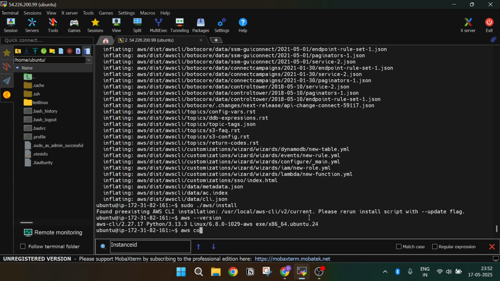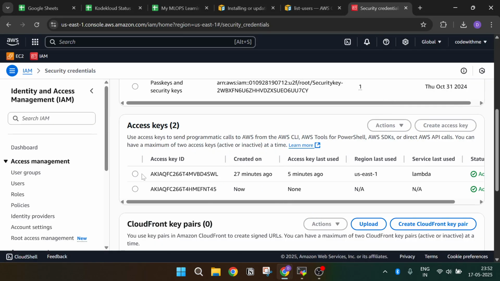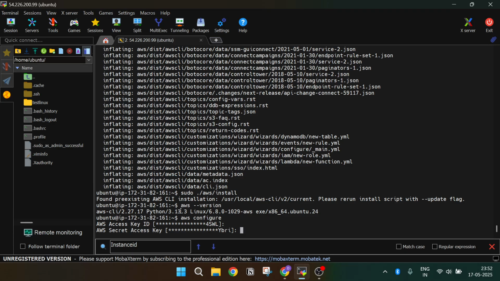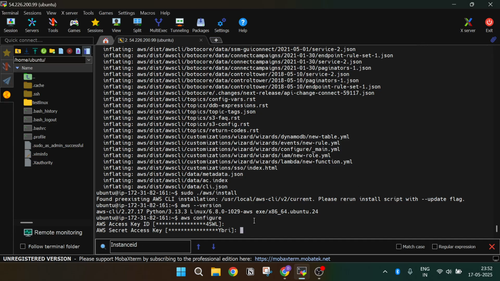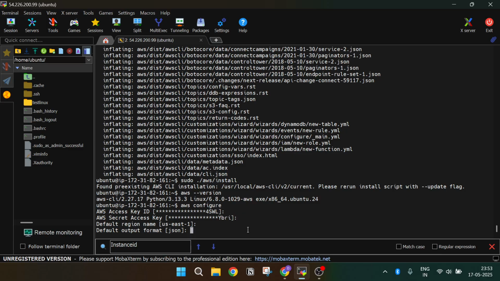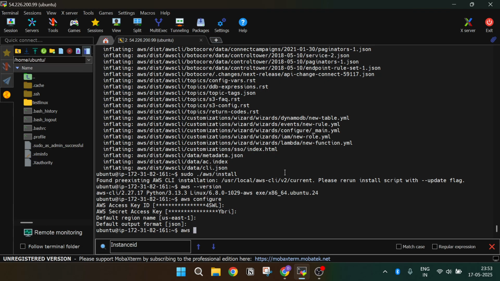If you give the aws configure command, it will ask for the AWS access key ID. Then you need to copy this. I have already entered it, so I'm just pressing enter. Secret access key, the password which we have downloaded, which we copied earlier. Enter. Default region, you can give us-east-1, and then the output we can give as json. Press enter. That's it. So you can access anything.